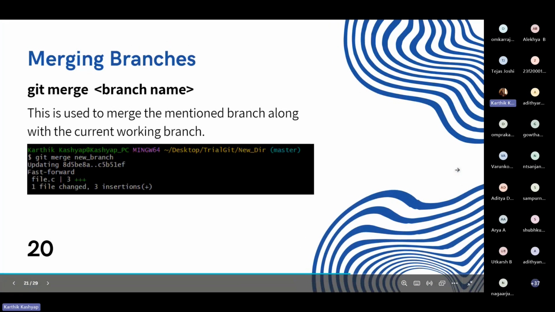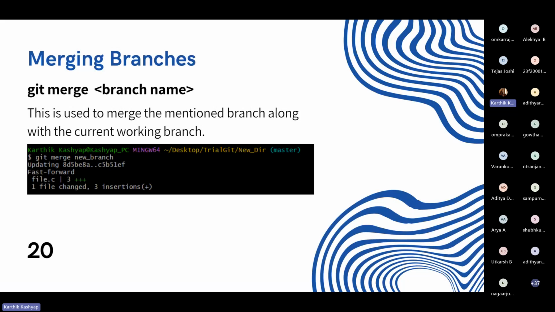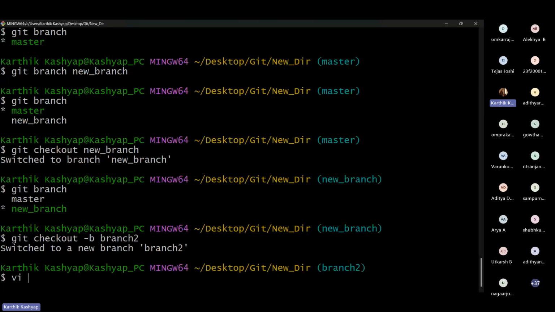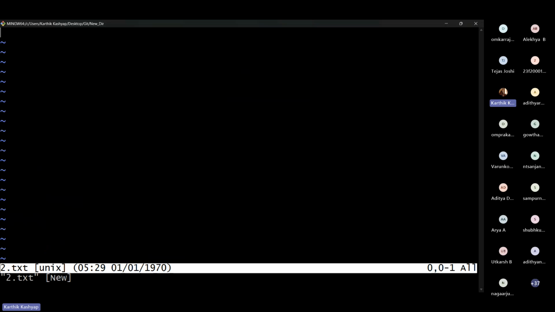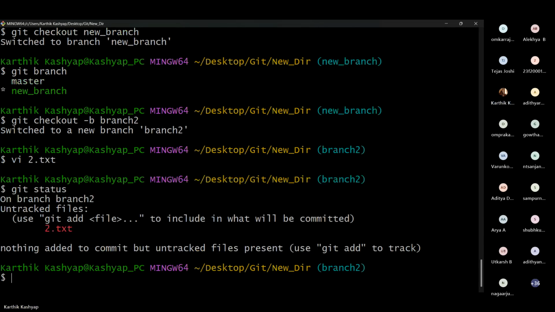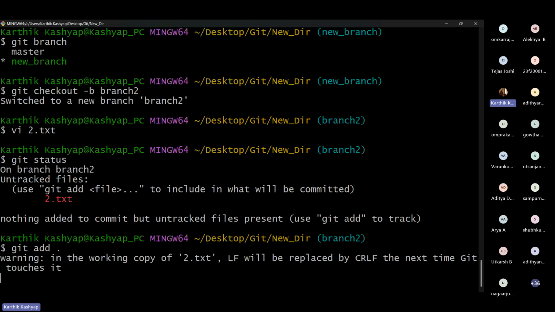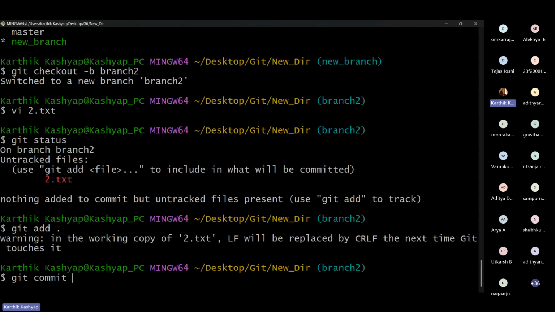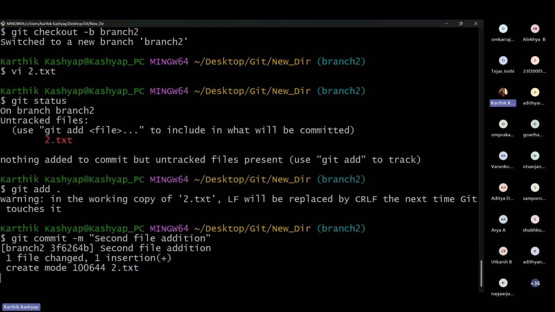Now, let's say we are working on a few files here. Let's do vi 2.txt. And then this is my second file. Let's save this. So now if we do git status, it says untracked files again. Let's commit this: git add dot and then git commit -m second file addition, or whatever as the message.